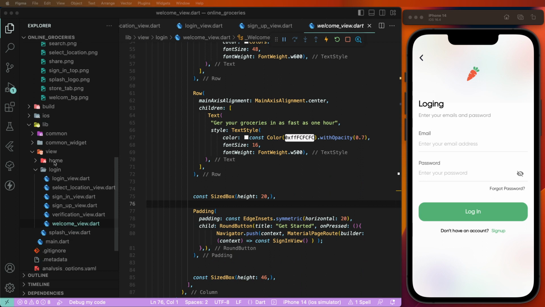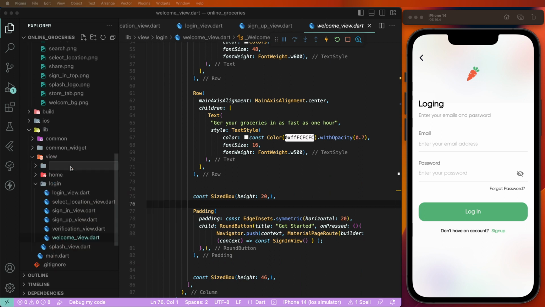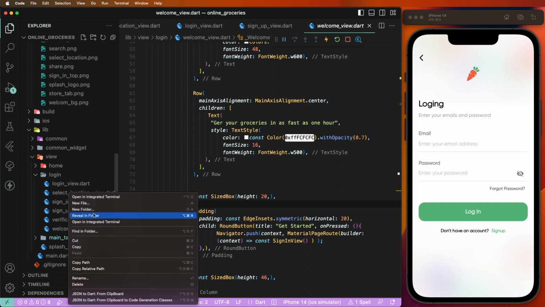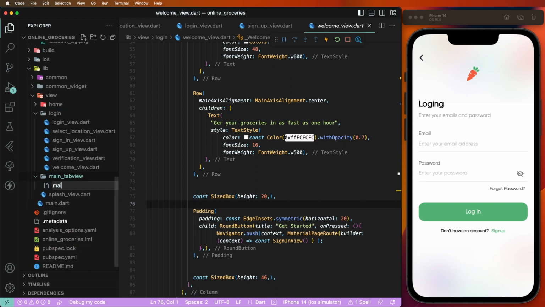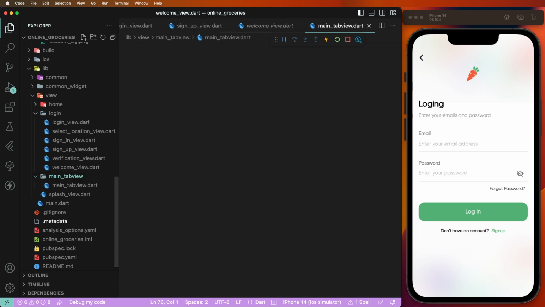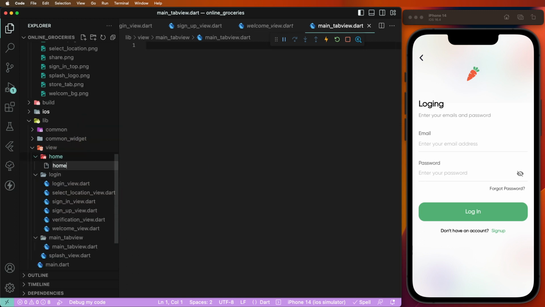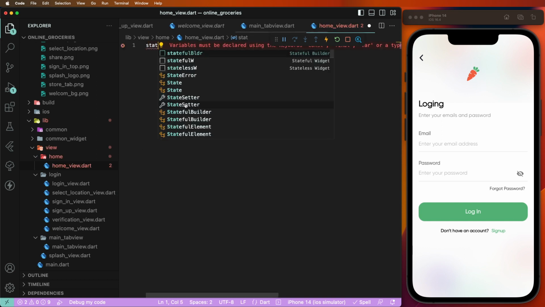First of all, we need to go inside the view and create a new folder and write down main tab. In the view, I have to create the first new file, main tab view. Then after we need to create another new file, home screen. Now we need to create the stateful widget.